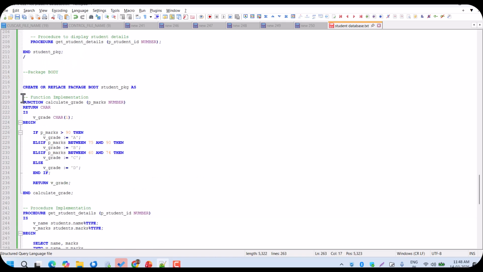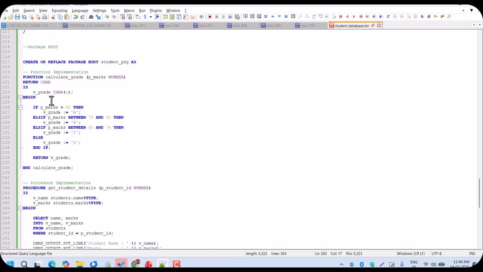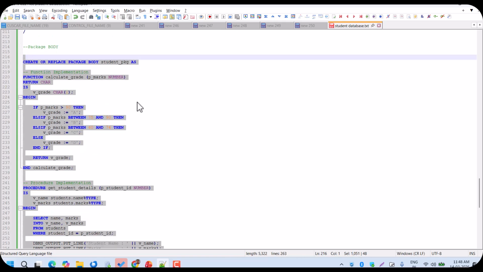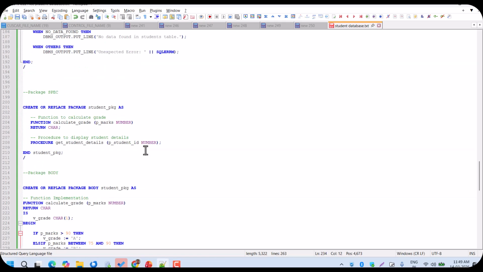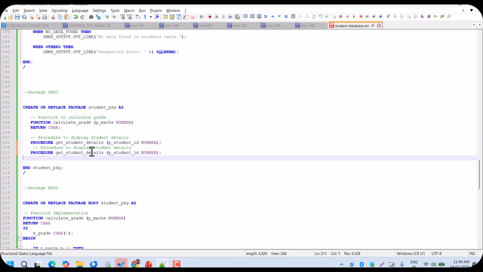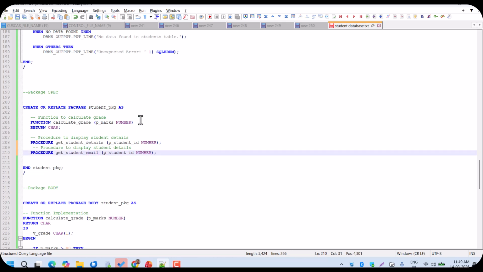packaged into a package. In future, assume that I'm going to add some more functions or procedures. Simply I can add them here. Get student details, you may assume that I'm going to write a function or procedure, whatever it is.